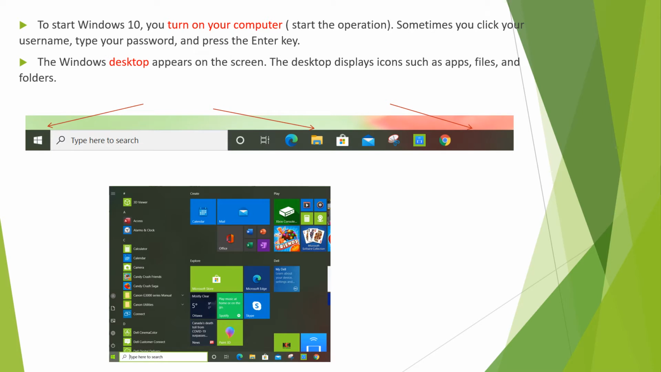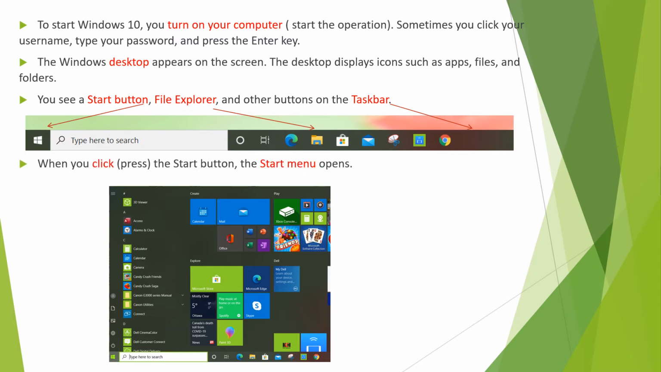The desktop displays icons such as apps, files, and folders. You see a Start button, File Explorer, and other buttons on the taskbar. When you click the Start button, the Start menu opens. To click, to press.